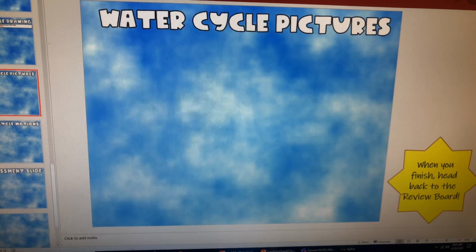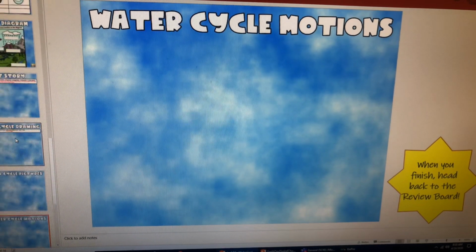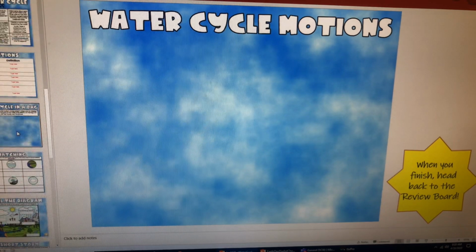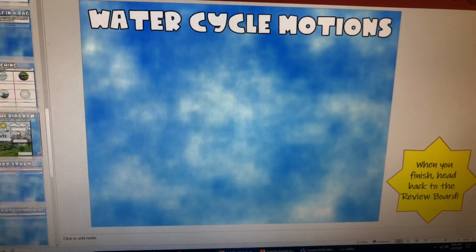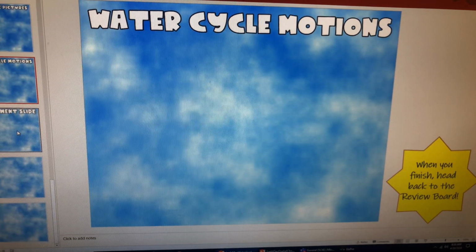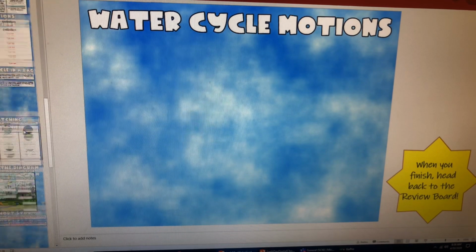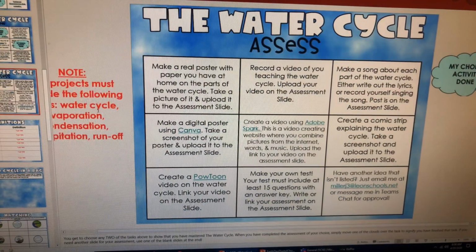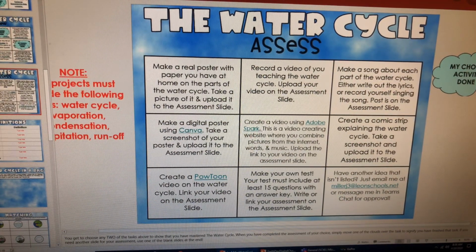Not all of these extra slides are going to be utilized because some of them are not the activities you chose. So you do not have to have something in every slide. You're just doing the slides that the directions tell you to do, if that makes any sense to you.